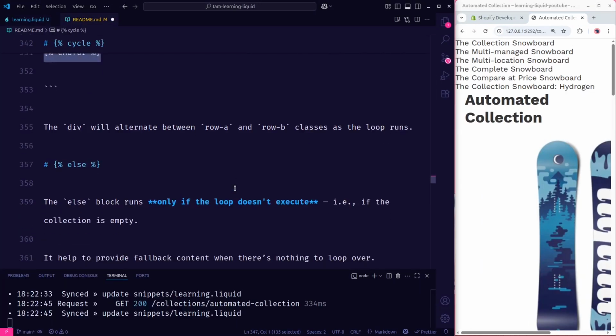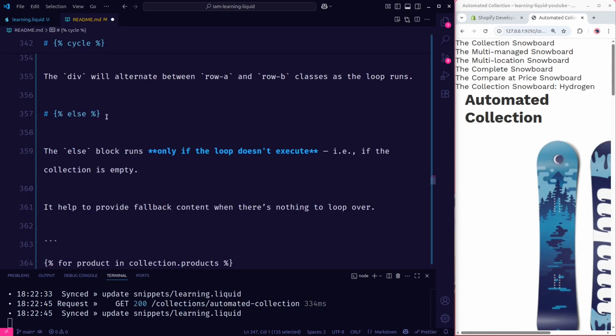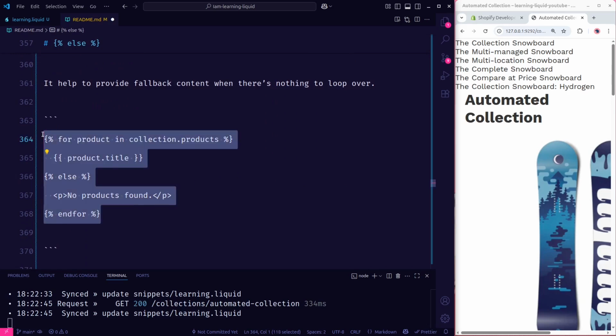Beautiful. So next we will talk about the else. And yes, of course, you can use the else tag in the if statement and also in the case statement and also in the for loop. The else block runs only if the loop doesn't execute. For example, if the collection is empty, it helps to provide fallback content when there is nothing to loop over. This is very straightforward to understand, so you can use this example here.